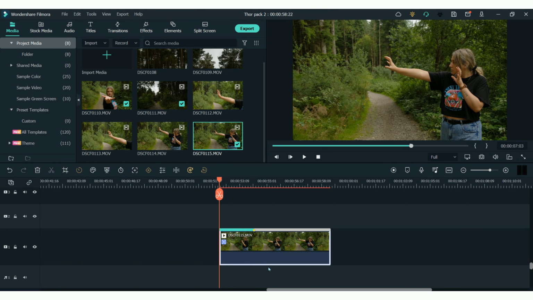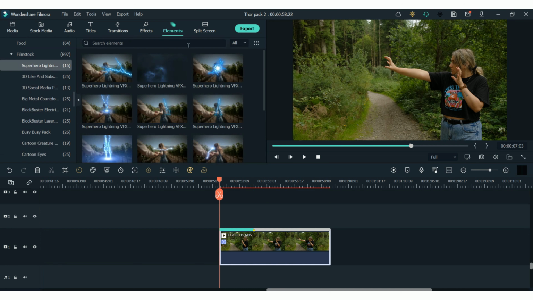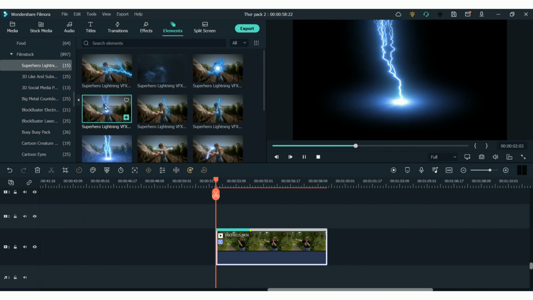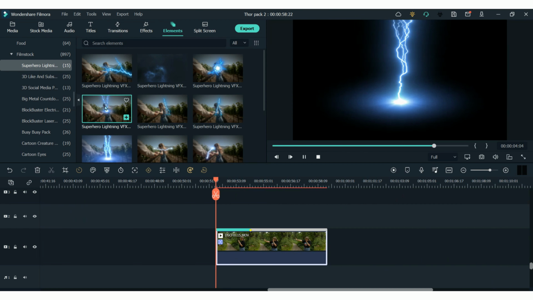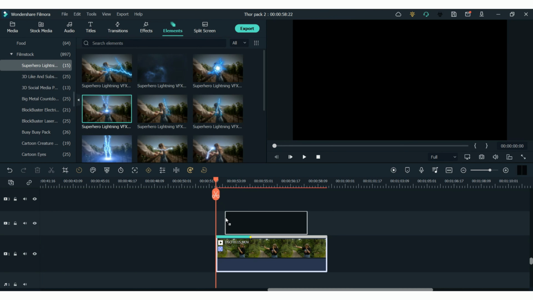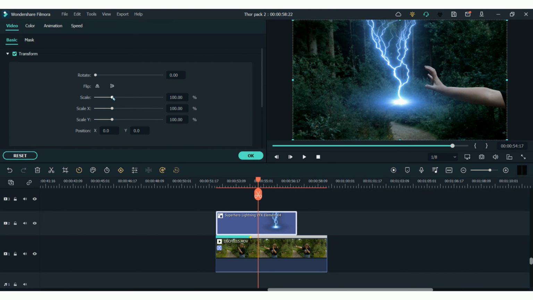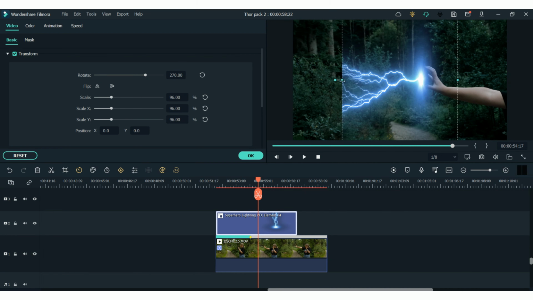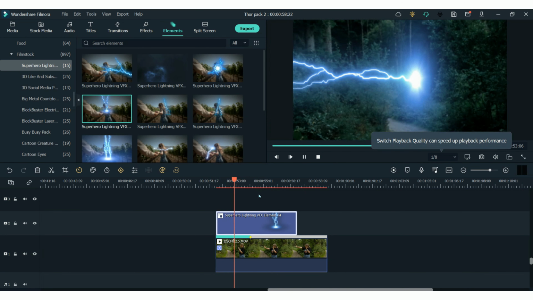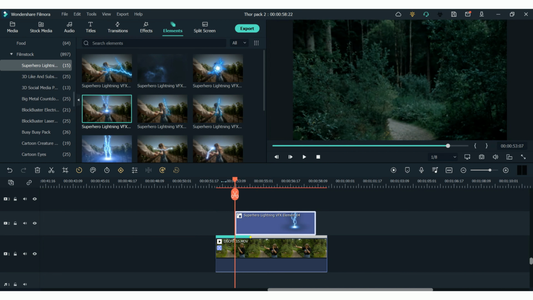So I started with my clip on the timeline. I then decided which lightning effect would work best, and I thought this one was perfect as it had the straight line that I was looking for, because of course I wanted it to look like the lightning was coming out from my hand. So all we have to do is drag that element above your clip in the timeline and reposition it to the correct position using the scale, rotate, and positioning tools. Adjust the timing so it fits and you are good to go.